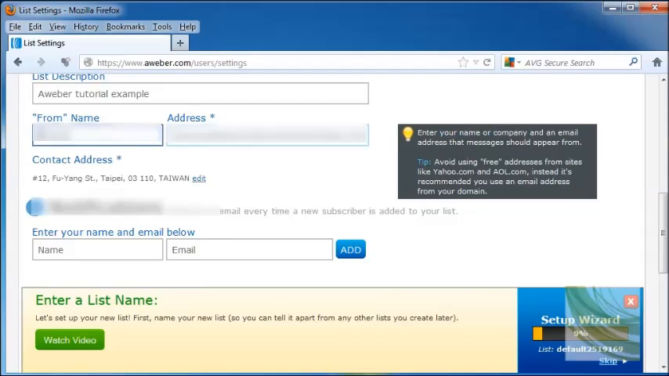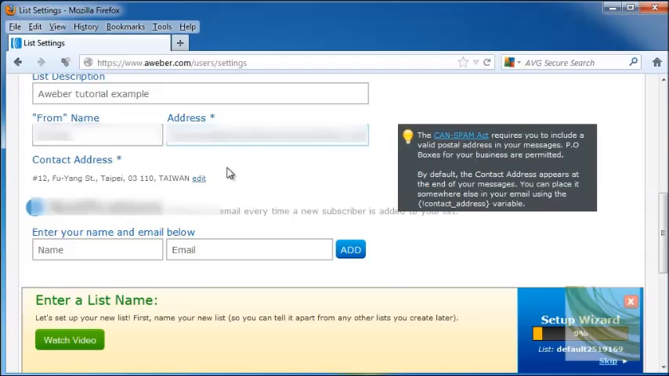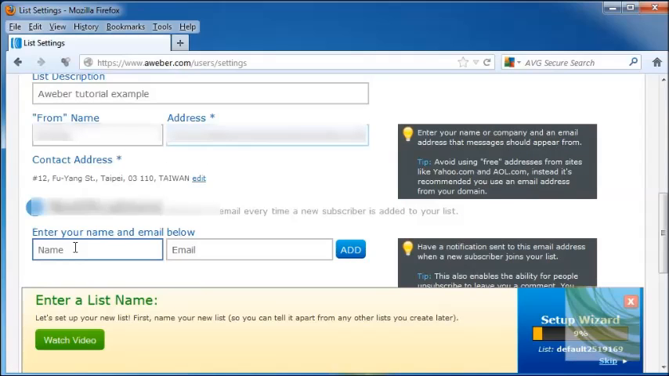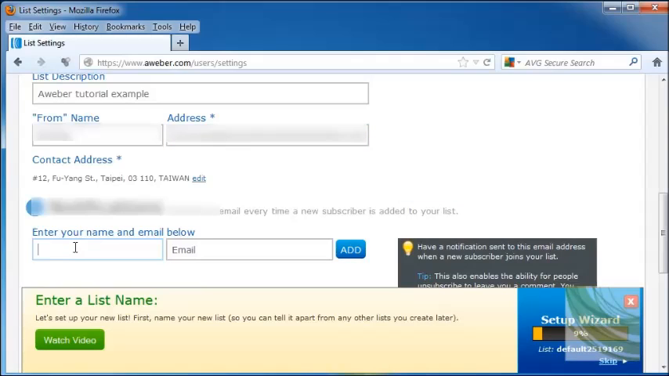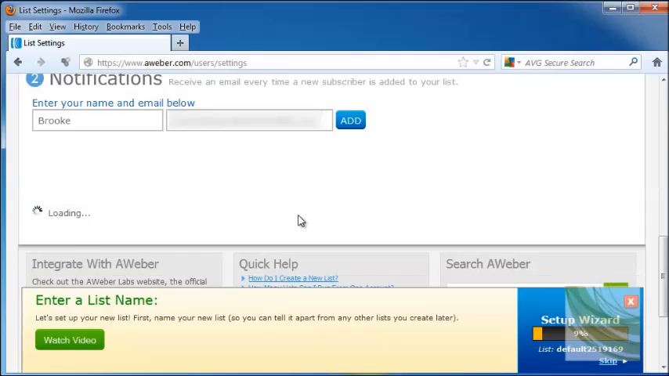Under that is the contact address. If this is incorrect, you can go ahead and click Edit. Beneath that are notifications, and this is when you'll receive an email every time a new subscriber is added to your list. So you're going to just put in, once again, your name and email address, and click Add. And I'm going to click on Save Settings.